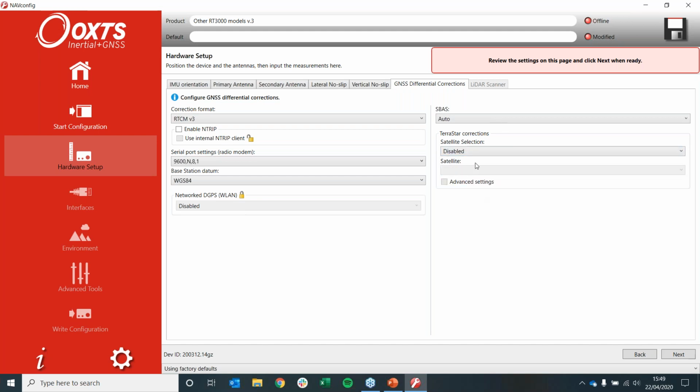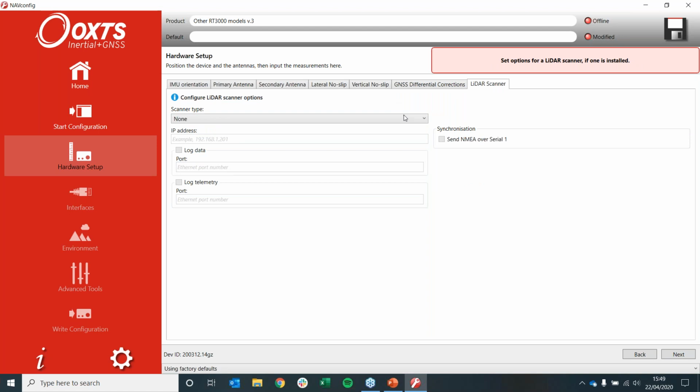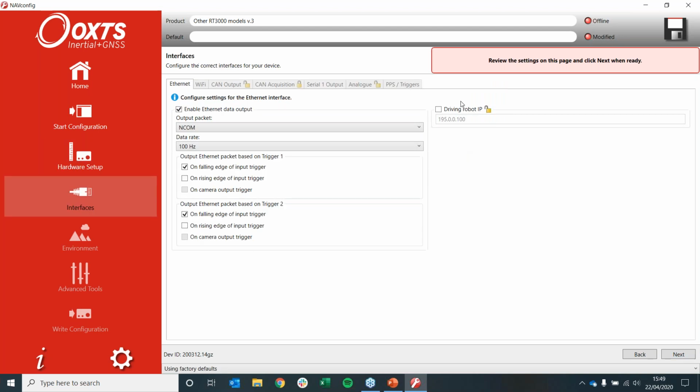So for this last page of hardware setup, if you are using the integration with the Velodyne VLP-16, it simplifies the setup for that, so you can log data over telemetry, as well as set the NMEA message synchronization a bit more simply. Moving on to the interfaces.